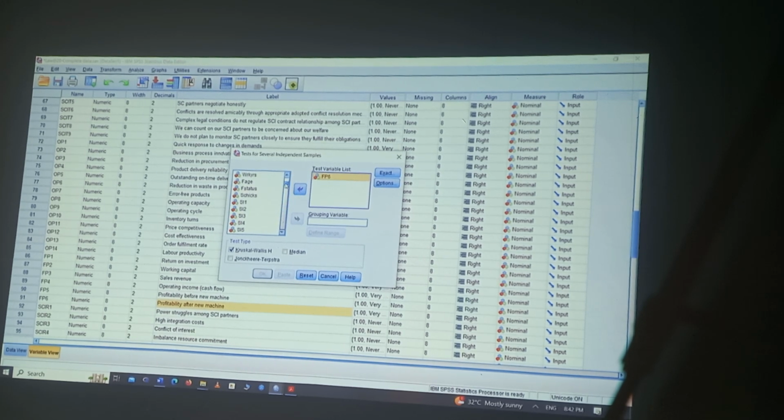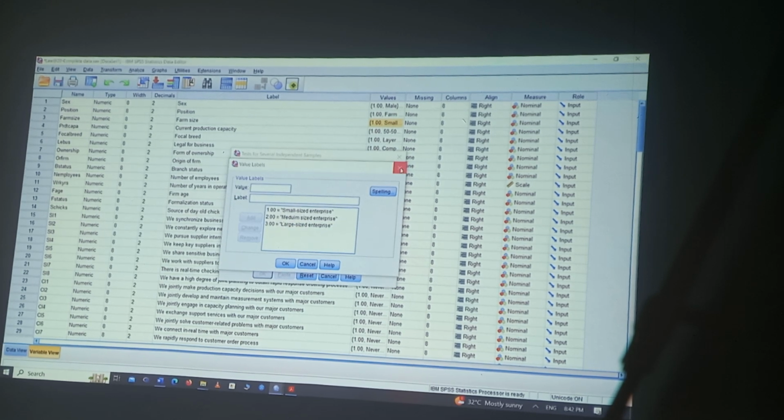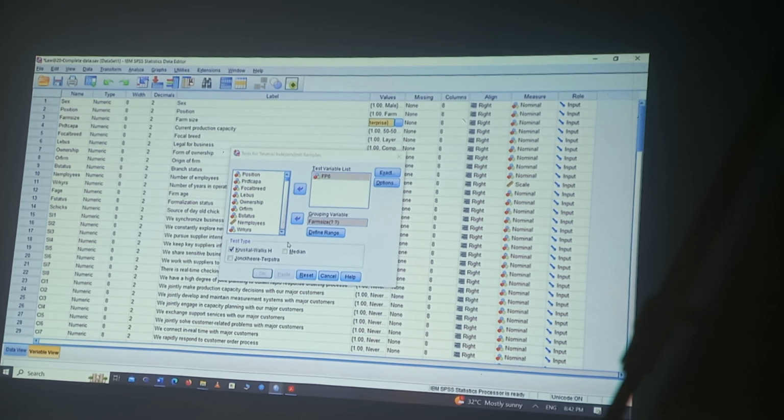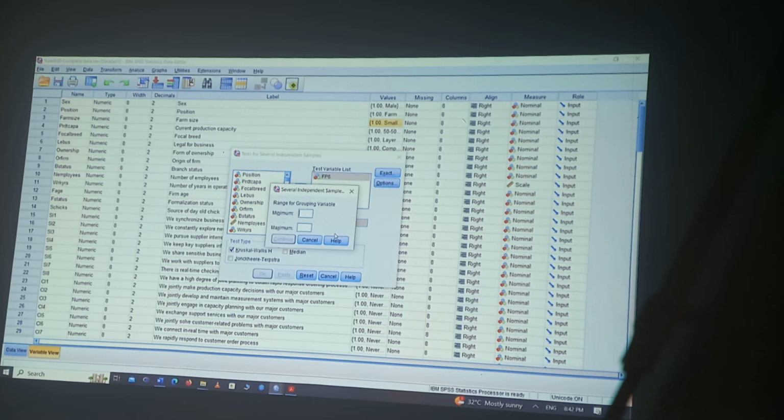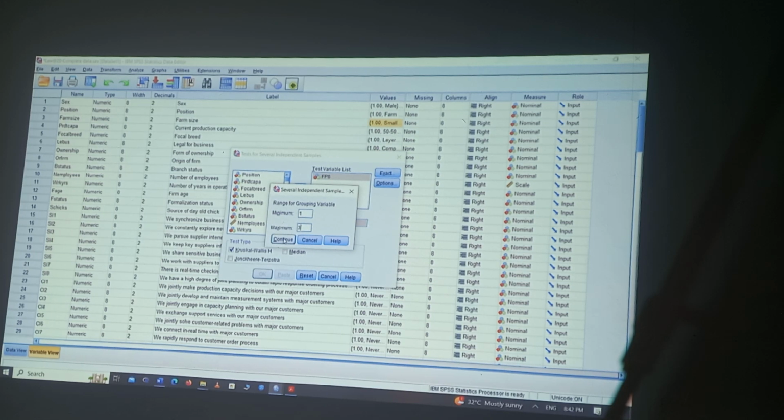Then second, select your categorical independent variable and move it to the grouping variable box. So the categorical independent is what? Farm size. You put it there. Click on the define range button. So what is the range? The first one that we computed, we were putting the absolute number, right? But this one says range. Range is the difference between the minimum and the maximum. The minimum is 1. The maximum is 3. Click on continue.